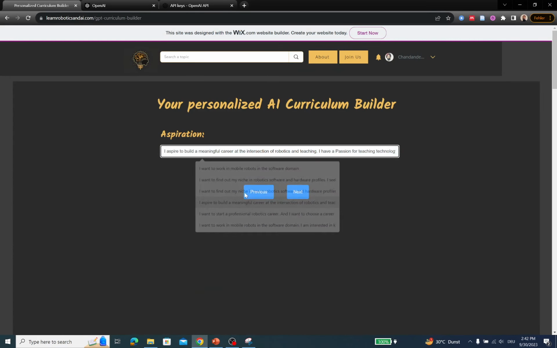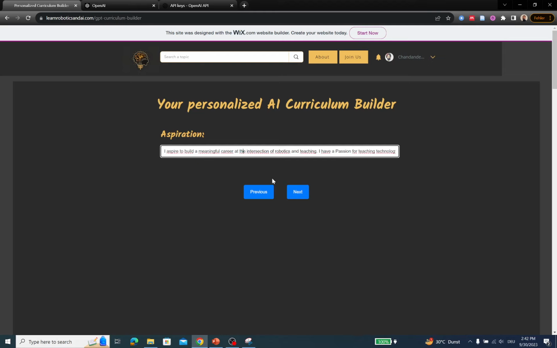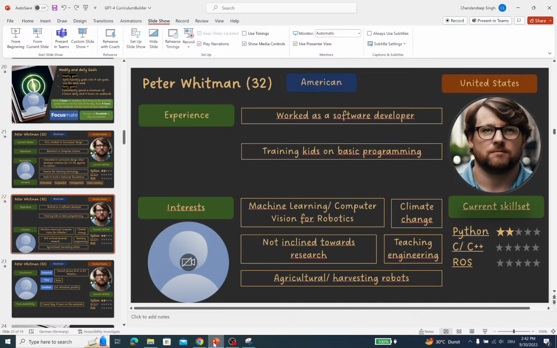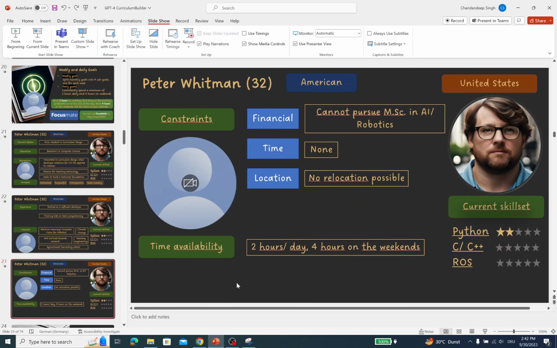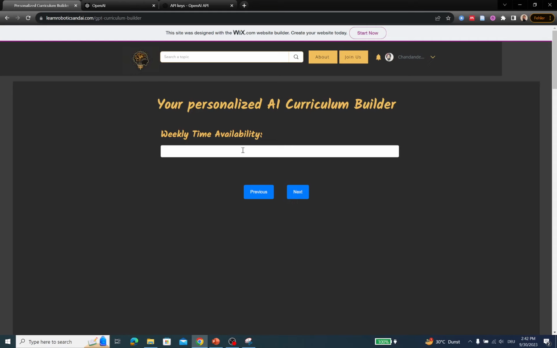I've already created a prompt here, so I would just read it out. I aspire to build a meaningful career at the intersection of robotics and teaching. I have a passion for teaching technology. I'm also interested in curriculum design roles or developer relation roles for CV or ML applied to robotics. I seek to build a technical foundation in robotics, CV, or ML within 1 year. So here I have specified things in a lot more detail. Weekly time availability for him is around, let's say, 20 hours a week roughly. Or I can specifically mention 2 hours daily and 4 hours on the weekends.